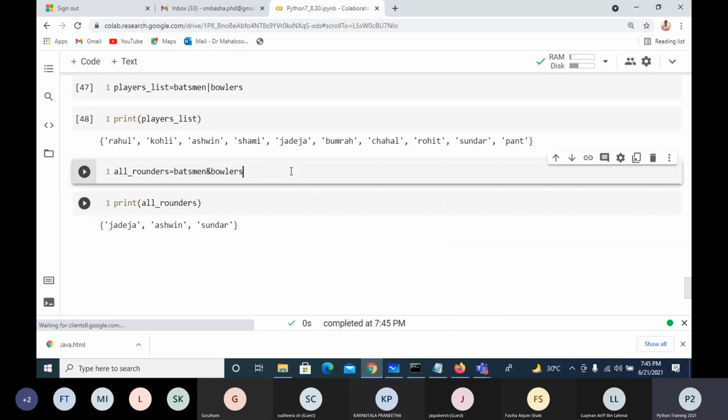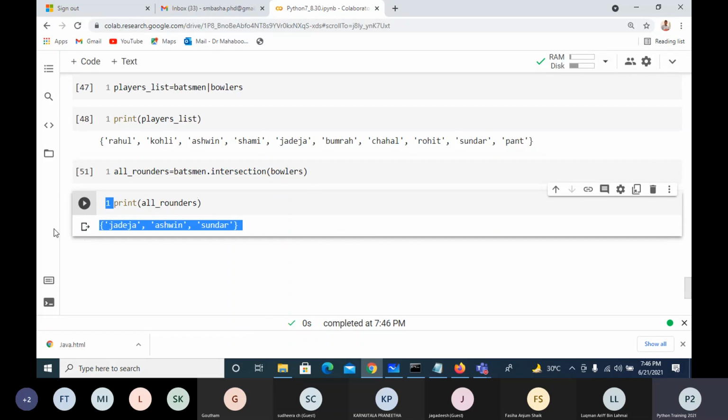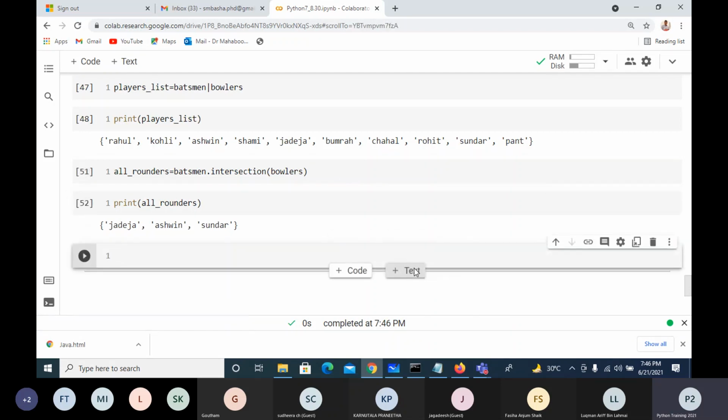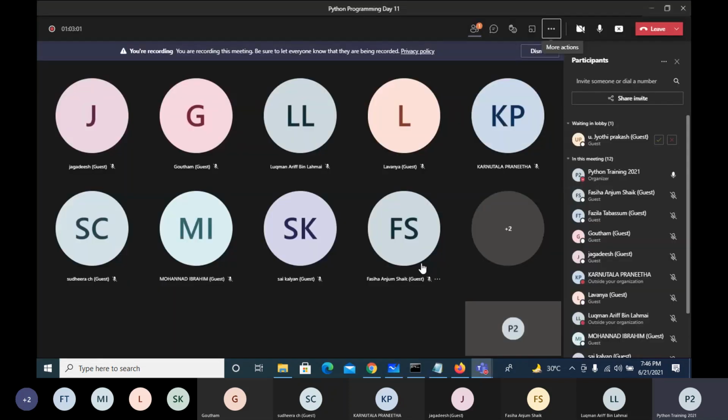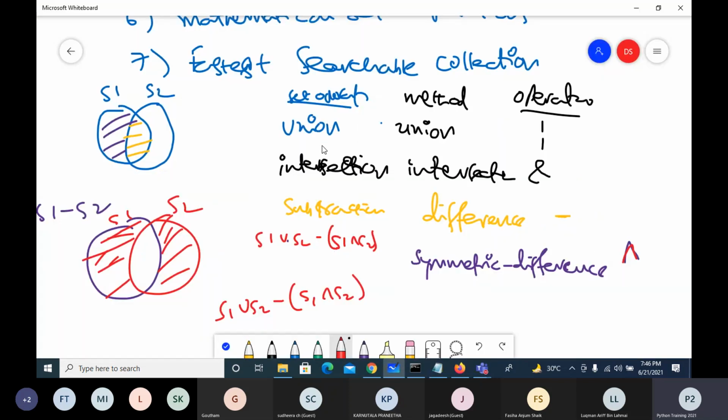I can also use, in place of this symbol, the method intersection. I'll get the same result. Either I use the symbol or the method intersection, both remain the same. So we have seen the operations like union and intersection. Now we'll see the subtraction.